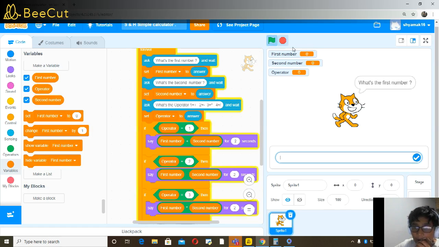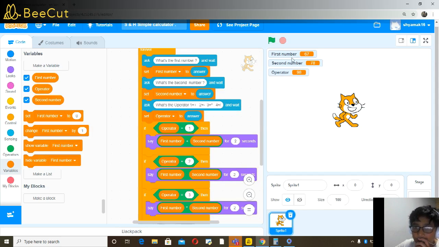And after we start the program again, for example I give some random numbers, 67, 78, and if I give any number other than 1, 2, 3, 4, it will just stop the game. For example 98, it stops the game by itself.